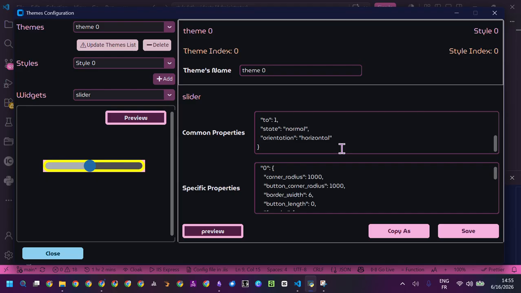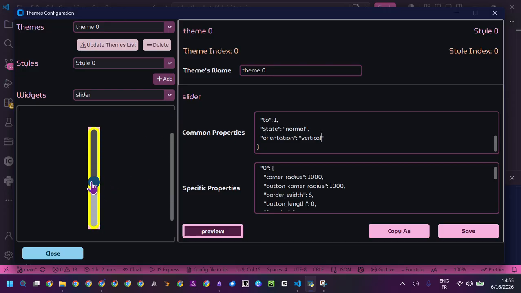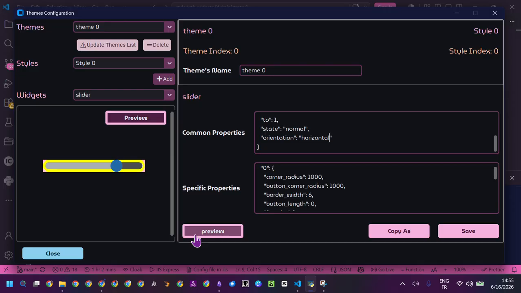The other property that we can change is the orientation. You can set it to horizontal or vertical. If you set it to vertical and click on preview, you can see the appearance change, but the functionality is the same. I set it back to horizontal. You can see here our horizontal slider.